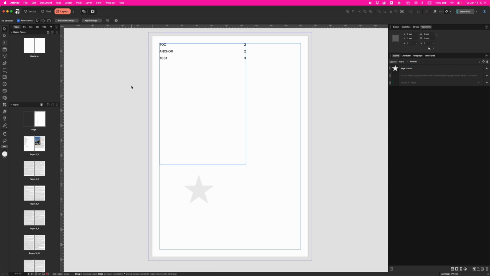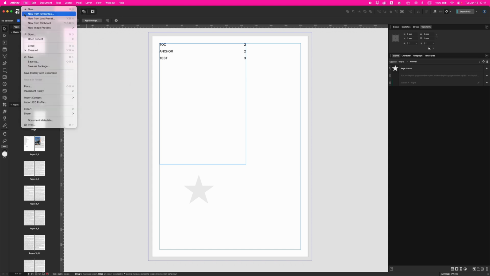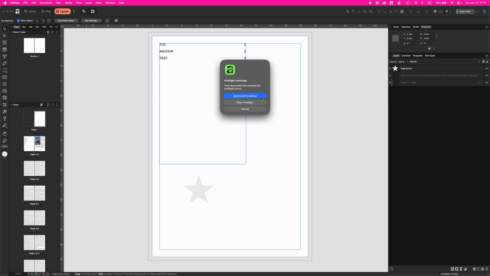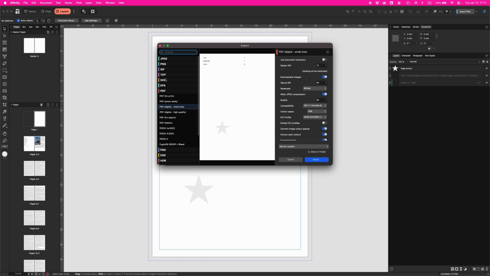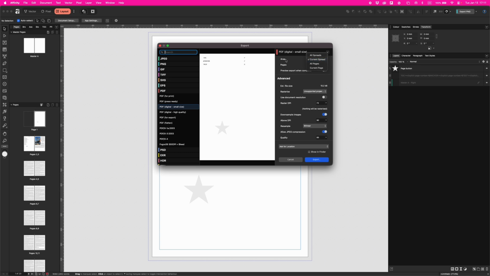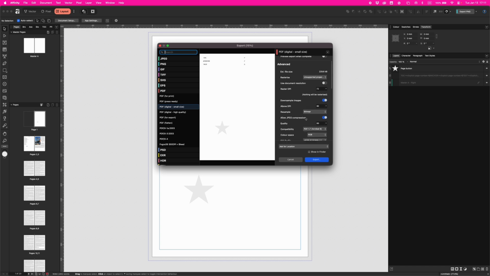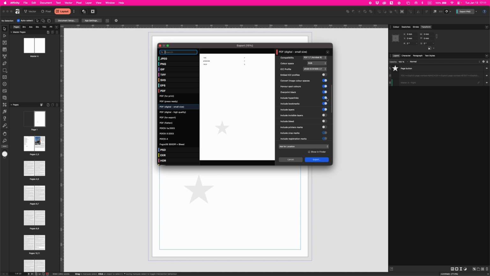Now we have done quite many things. It's time to export it. So file, export, export. Right now we're gonna ignore this for our tutorial purposes, but if you're doing client work, be sure to check what's going on here. Now let's choose PDF digital, small size. Then area should be all spreads. Then let's see, include hyperlinks is checked and include bookmarks is checked.